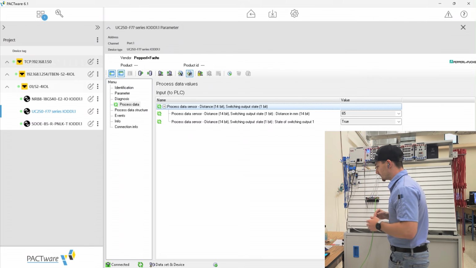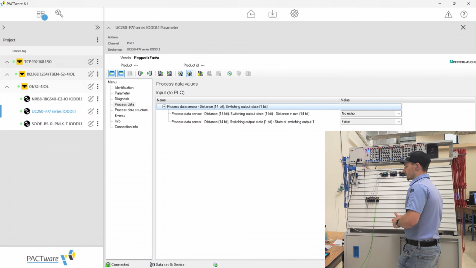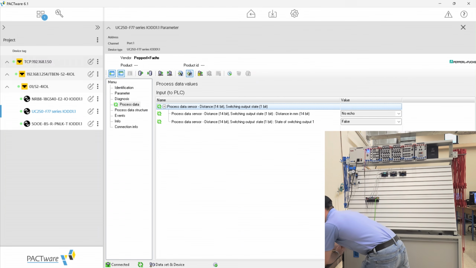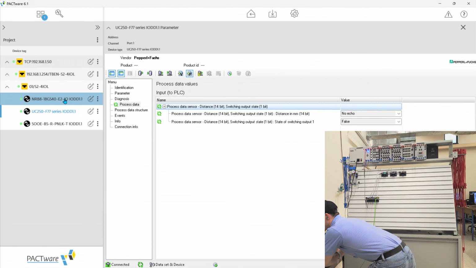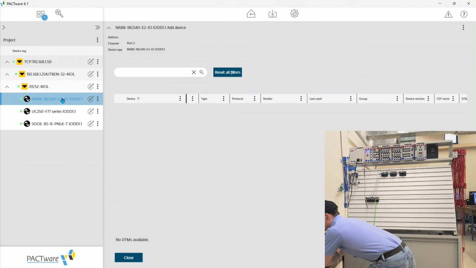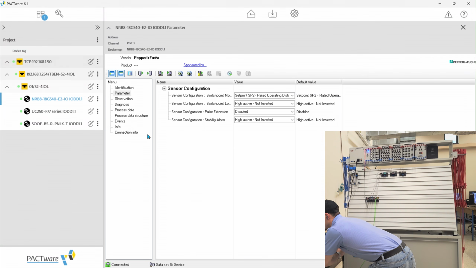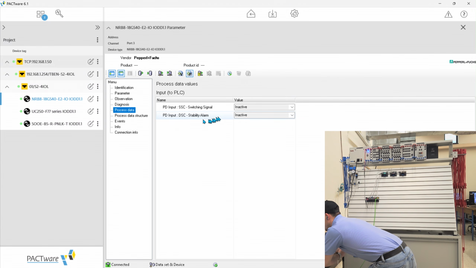That's why it's important to know what kind of sensor you're working with, because they all read different things. Next, just to emphasize what I'm talking about, I'm going to connect to this inductive sensor. That one is this NRB8. I'm going to go ahead and double click that, and I'm going to do the same thing: process data, cyclical read, and you can see process data cycling.